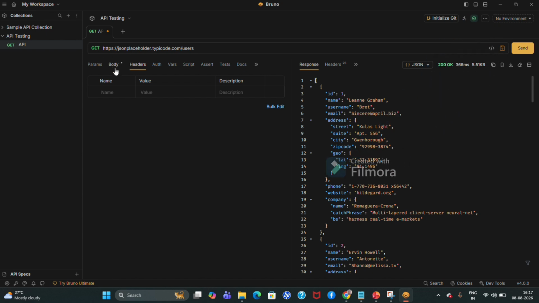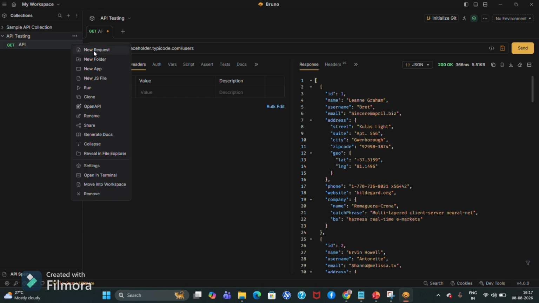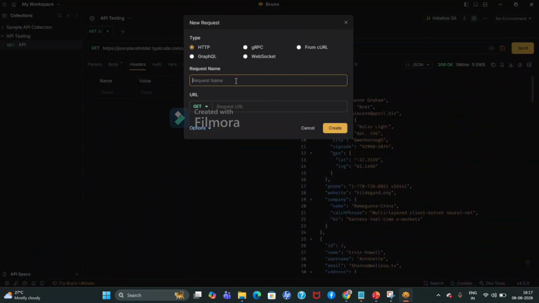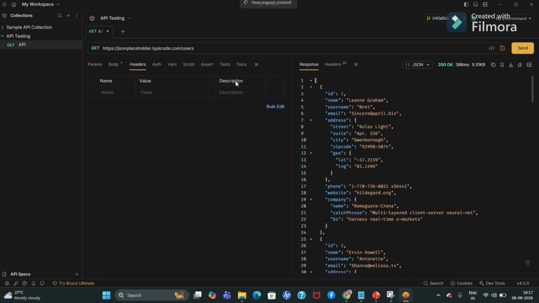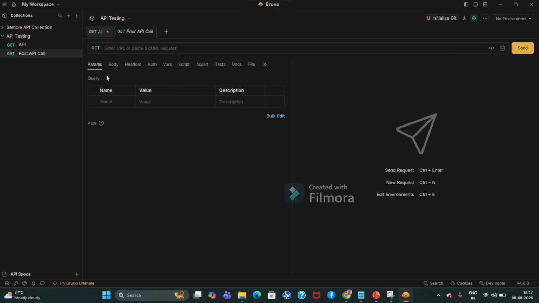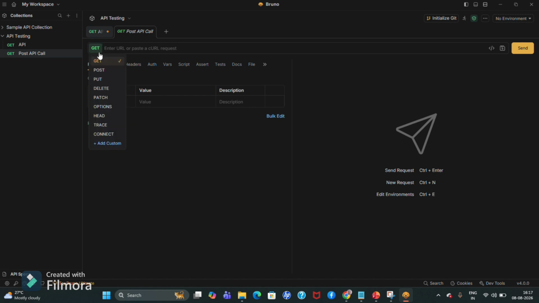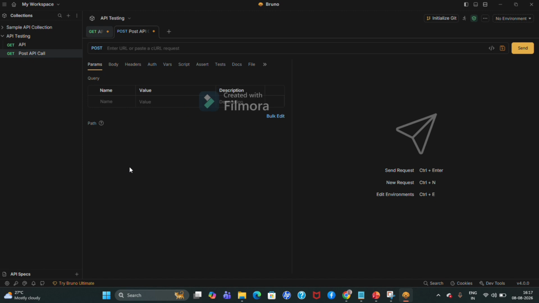Suppose if you wanted to do the POST operation, the same way you can do it at the collection side. Just create one more request, a new request, for the POST API call. For the POST API call, the mandatory detail is this: you should send the request via body itself only.